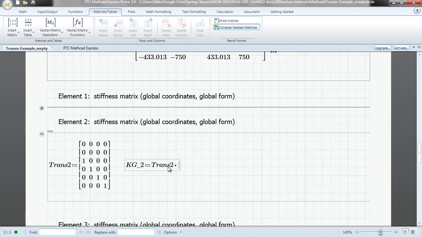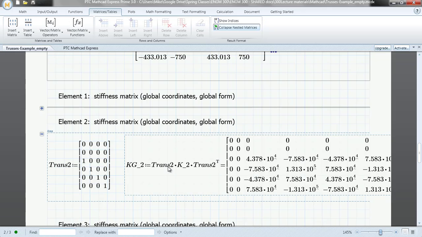So we got trans 2 times our k sub 2. So again, our global coordinate local form of our stiffness matrix times trans 2, transformation of that matrix equals, and yeah, it goes off the page.